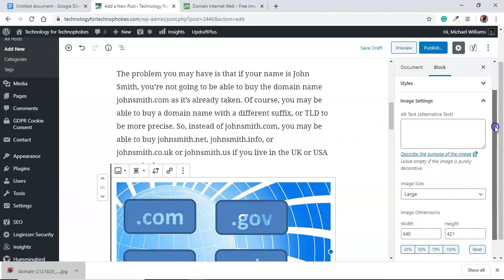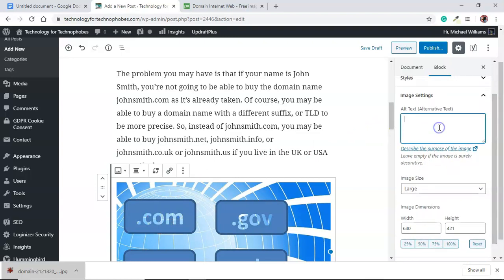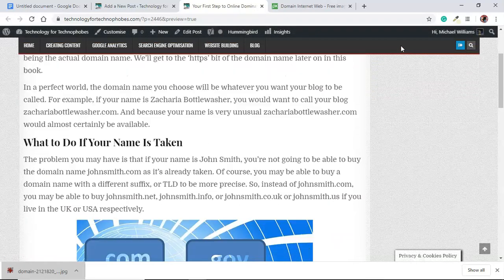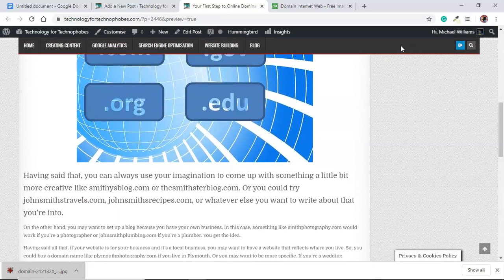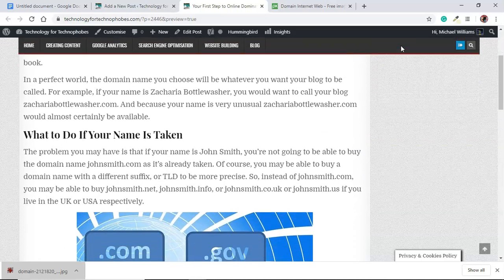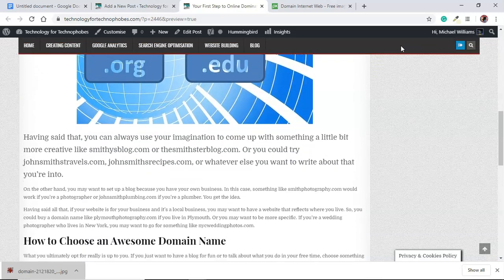Also, put an alt text, domain name, something like that. I like to center it as well. Okay, now let's see what that looks like. If it's too big, we can fix it. It won't be too small. Let's have a look. Alright, well that's alright, isn't it? So let's leave it like that. Now you see, basically what we're doing is splitting up the text to make it easier to read.